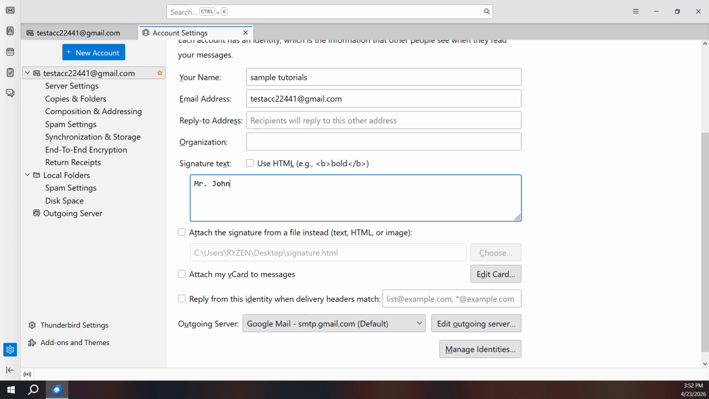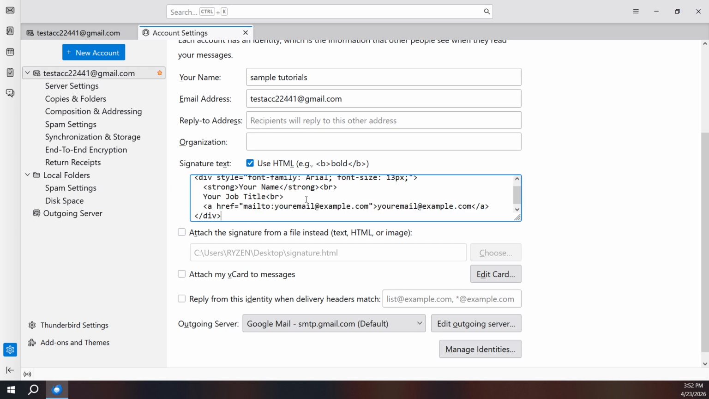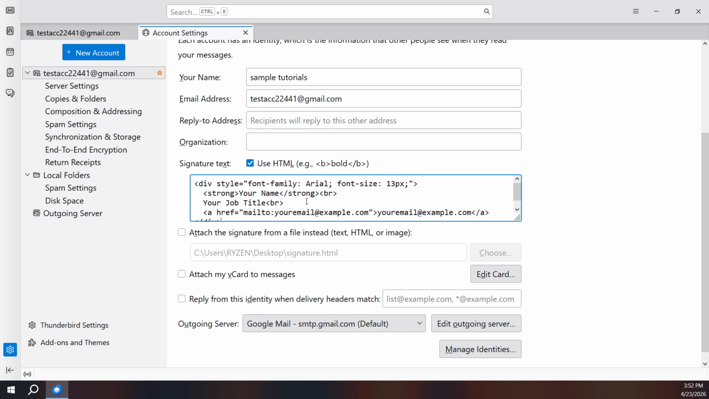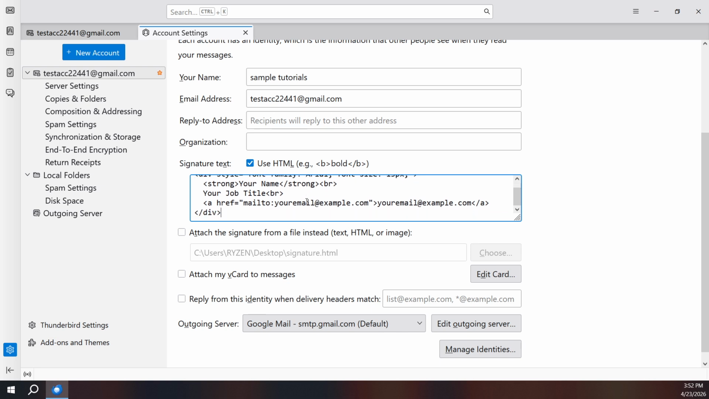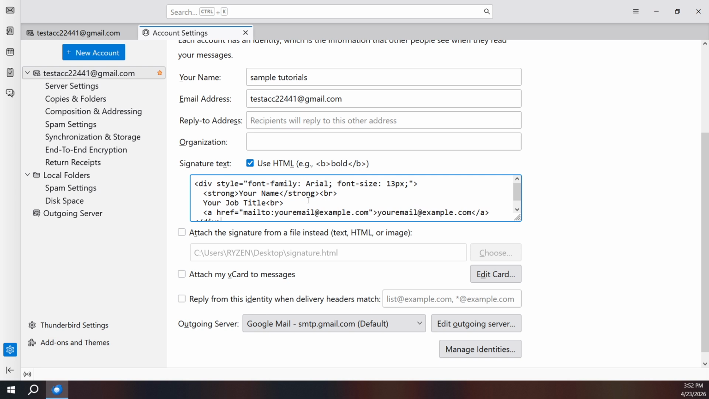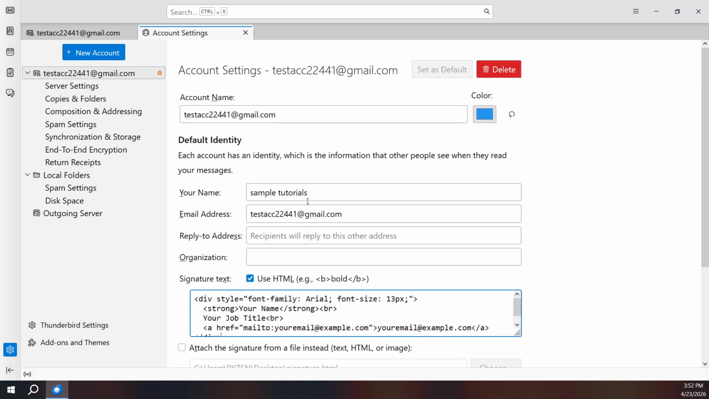If you prefer richer formatting, enable the option labeled Use HTML. With HTML turned on, the signature area accepts basic HTML, so you can include clickable links, line breaks, and light styling. Keep it modest so your messages stay accessible and professional. Avoid overly small fonts or colors with low contrast, and remember that some recipients block remote images by default.